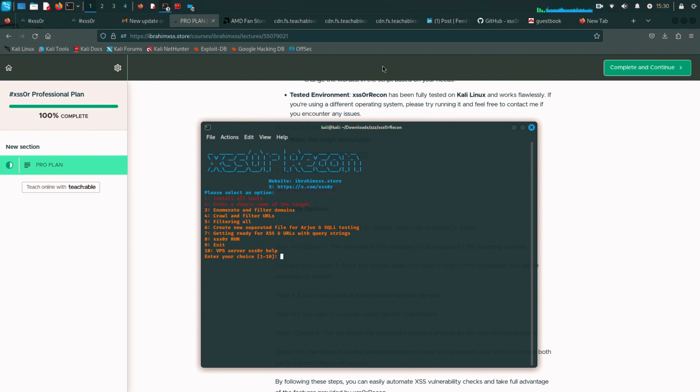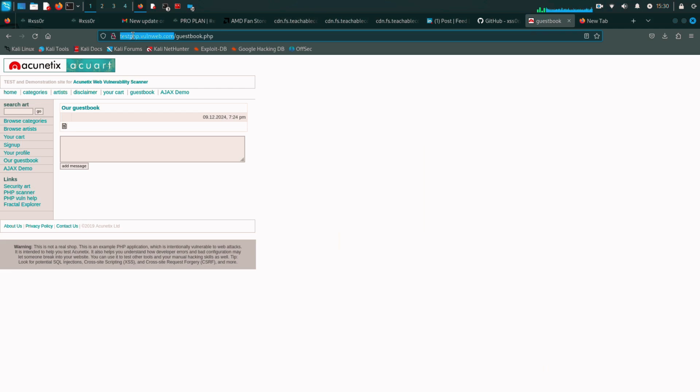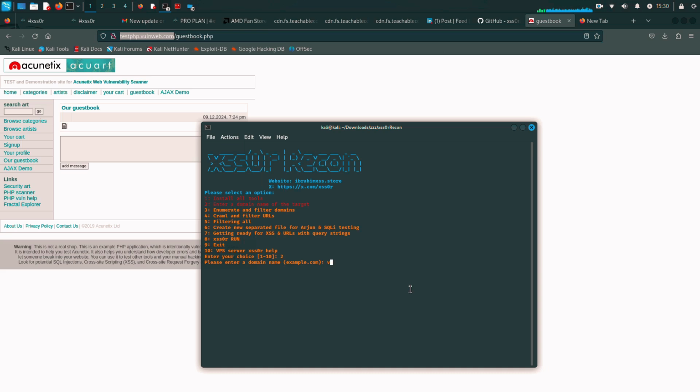Now I have already done it, so I'm going to enter number 2, and we have to enter the domain name. Okay, vulnweb.com. Let's do this as an example. Okay, now we have entered the domain name. We have to now enumerate and filter the domain. So all I have to do is just enter number 3.